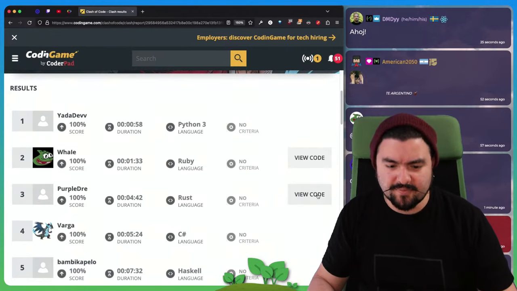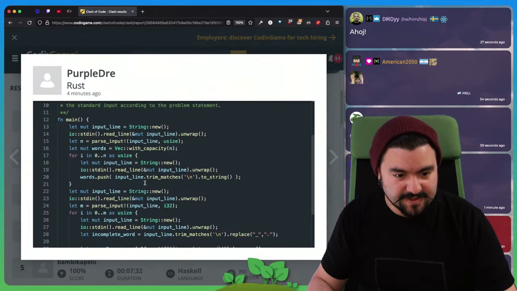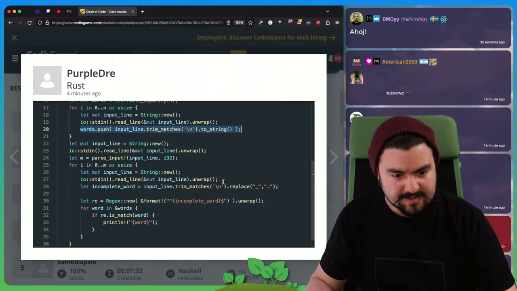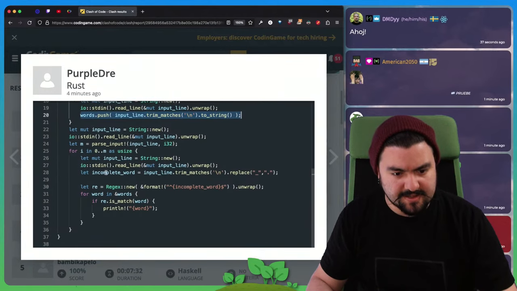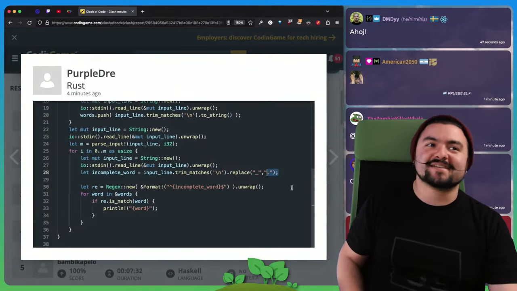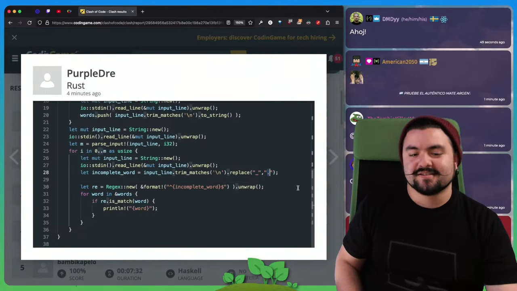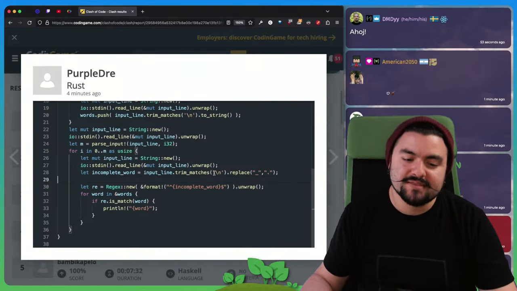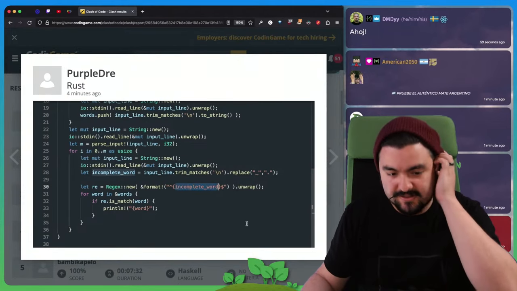Good job. Purple Dre did it with Rust. Let's see how they did it. So, words are all of the completed words. And then they're going to read in every line to grab the incomplete word. And then... Yeah, so, this is my one mistake. I did dot star instead of dot. But this is a very similar solution to what I did, but they just did it in Rust, where they take the incomplete word, replace the underscores with dots, and then use it as a regular expression.